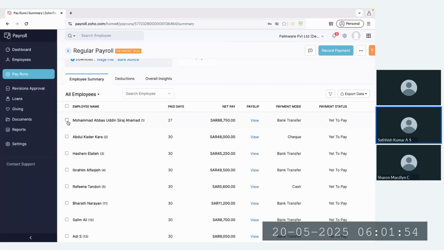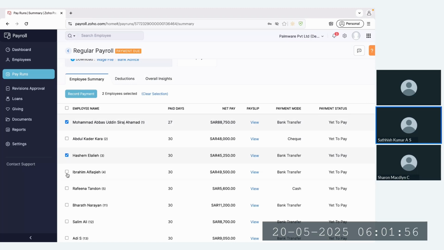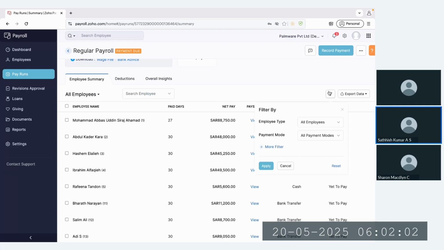And of course, you can make selective payments as well. You can choose whichever employees you want. You can record the payment based on their departments or designations. You can filter down and make selective payments as well.